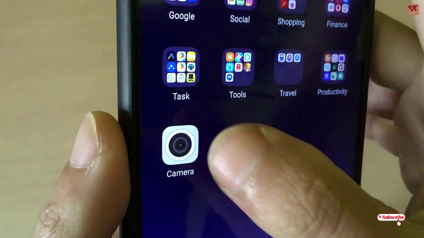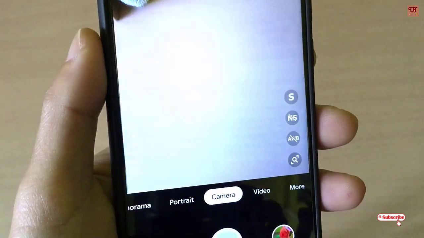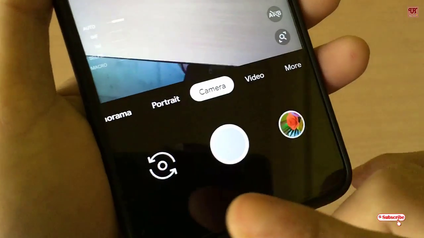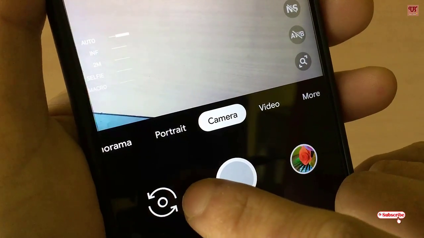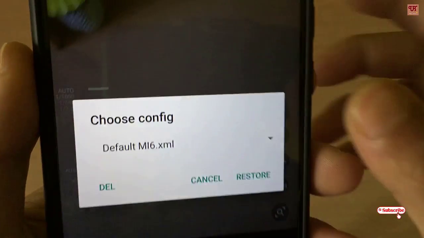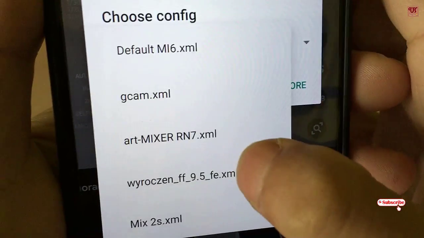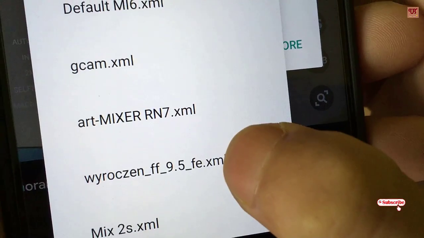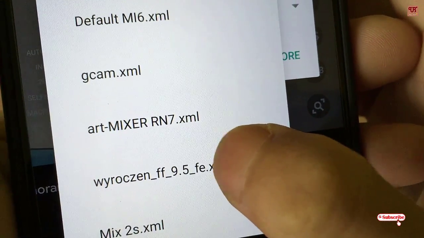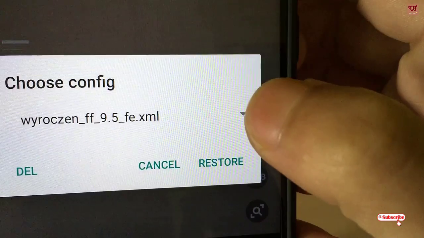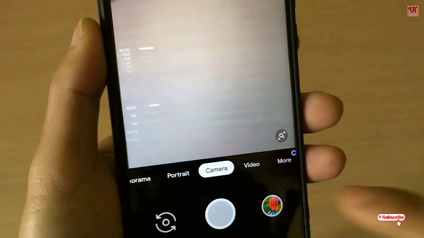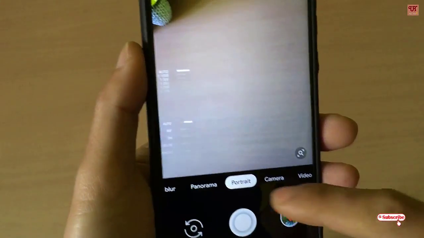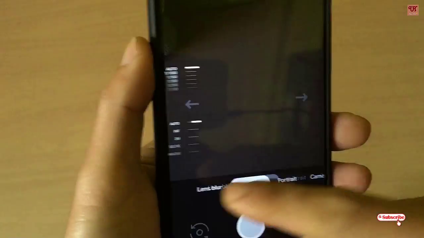Now let's go back and open the GCAM application. Here you can see a blank space between this icon and this icon. Just tap on this blank area two times and select the configuration file that you have pasted just now. After selecting that configuration file, click on restore. Voila, now everything is going to work perfectly. As you can see, panorama, lens blur.